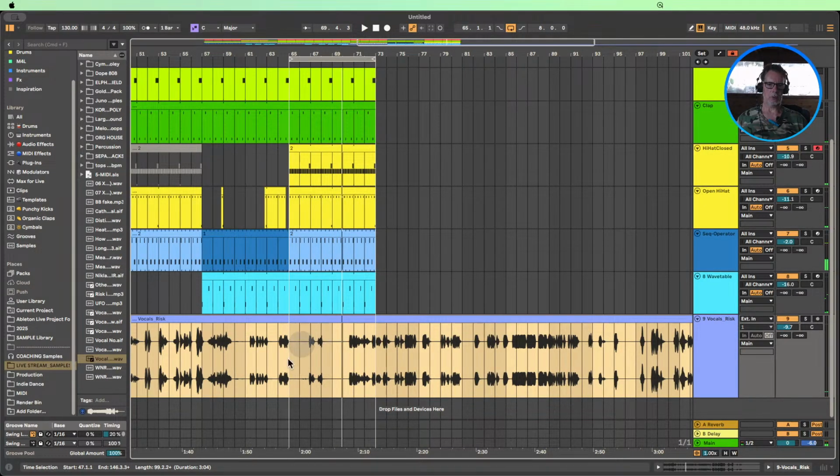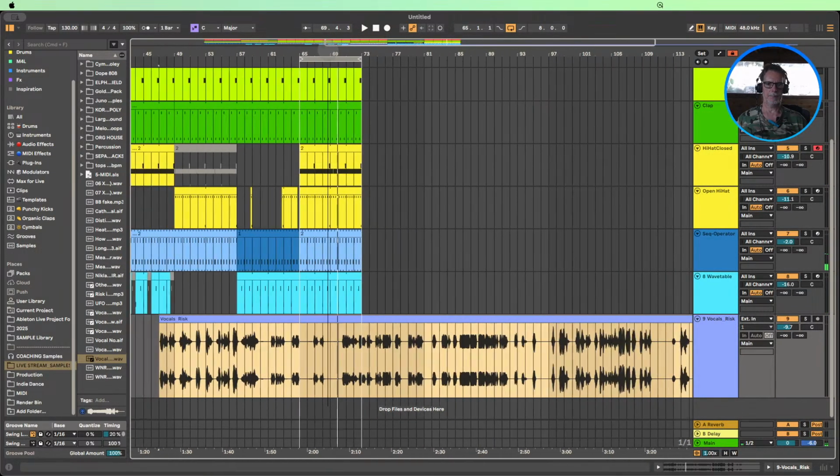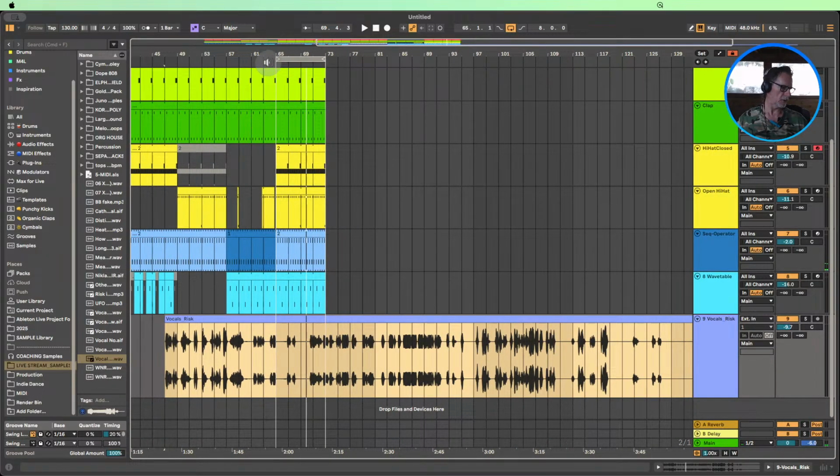Yeah, that would be a cool little chop that I've got there. But let's see if we've got a little section that we can loop underneath here.